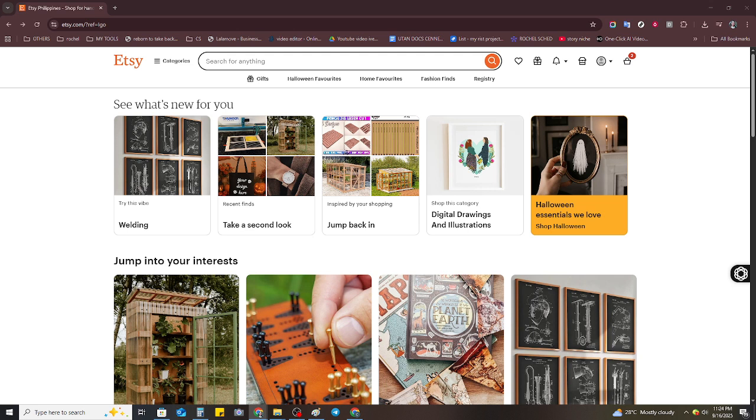First things first, make sure you have the Etsy app installed on your phone. Once it's ready, go ahead and launch the app. If you haven't already, you'll need to log in with your credentials. After you've successfully logged in, the real fun begins.